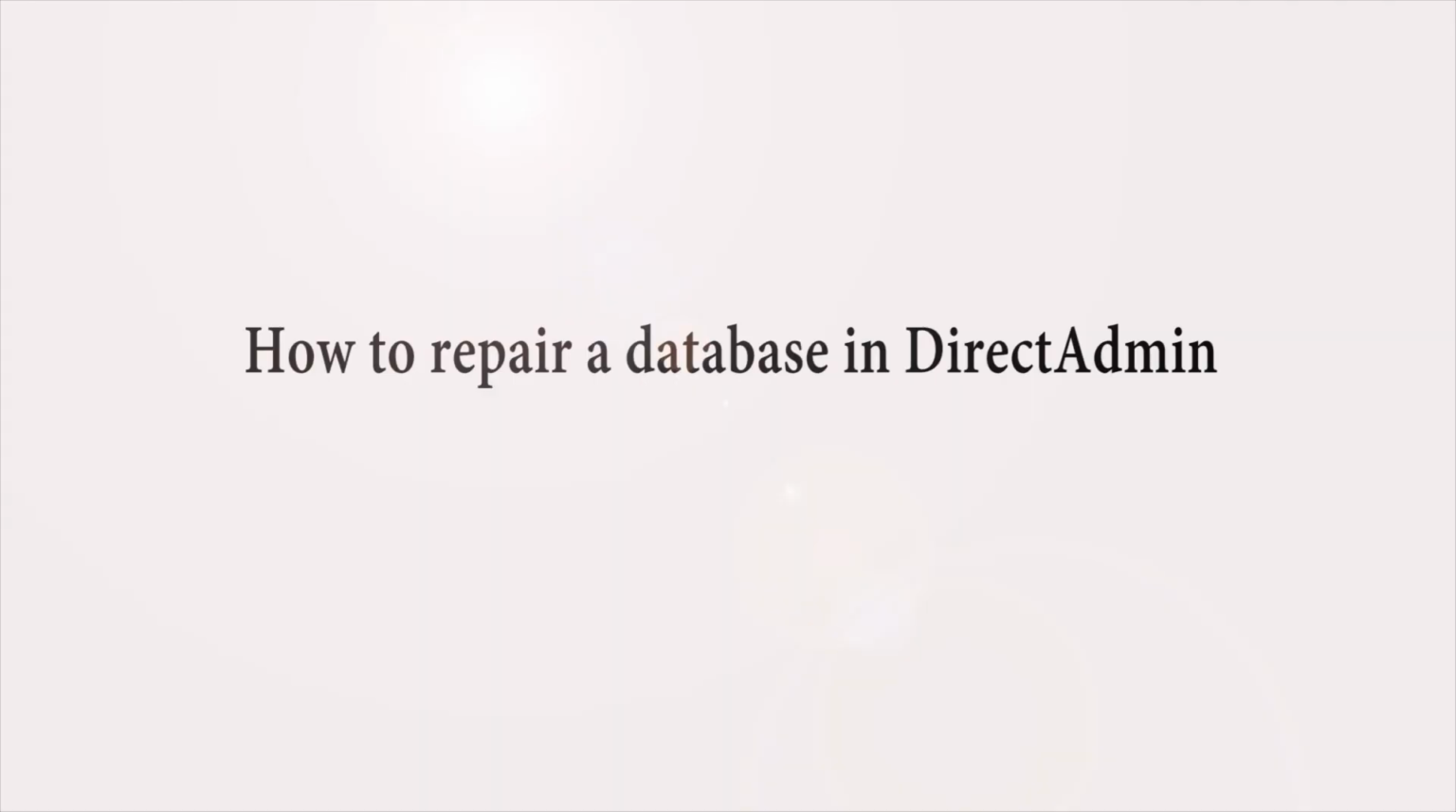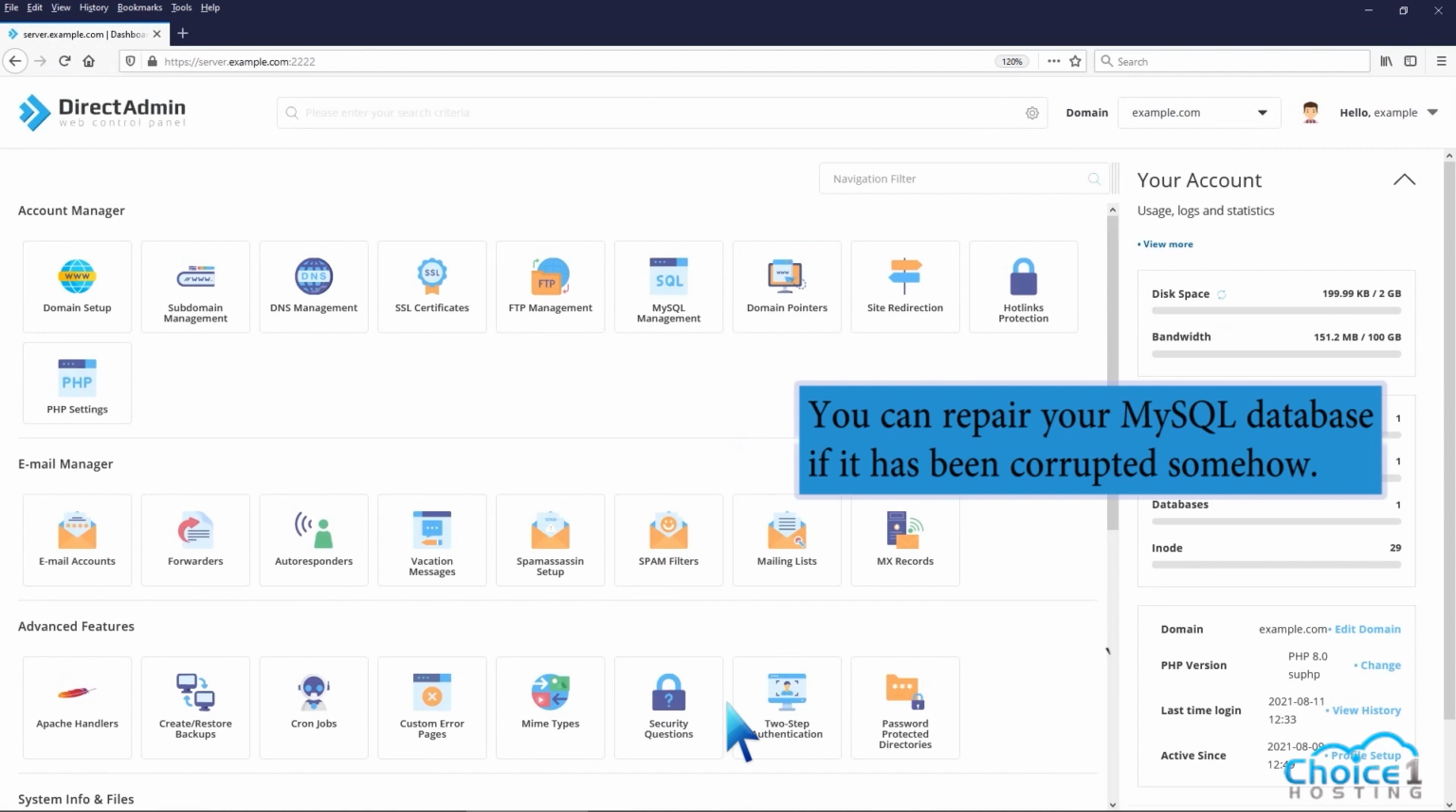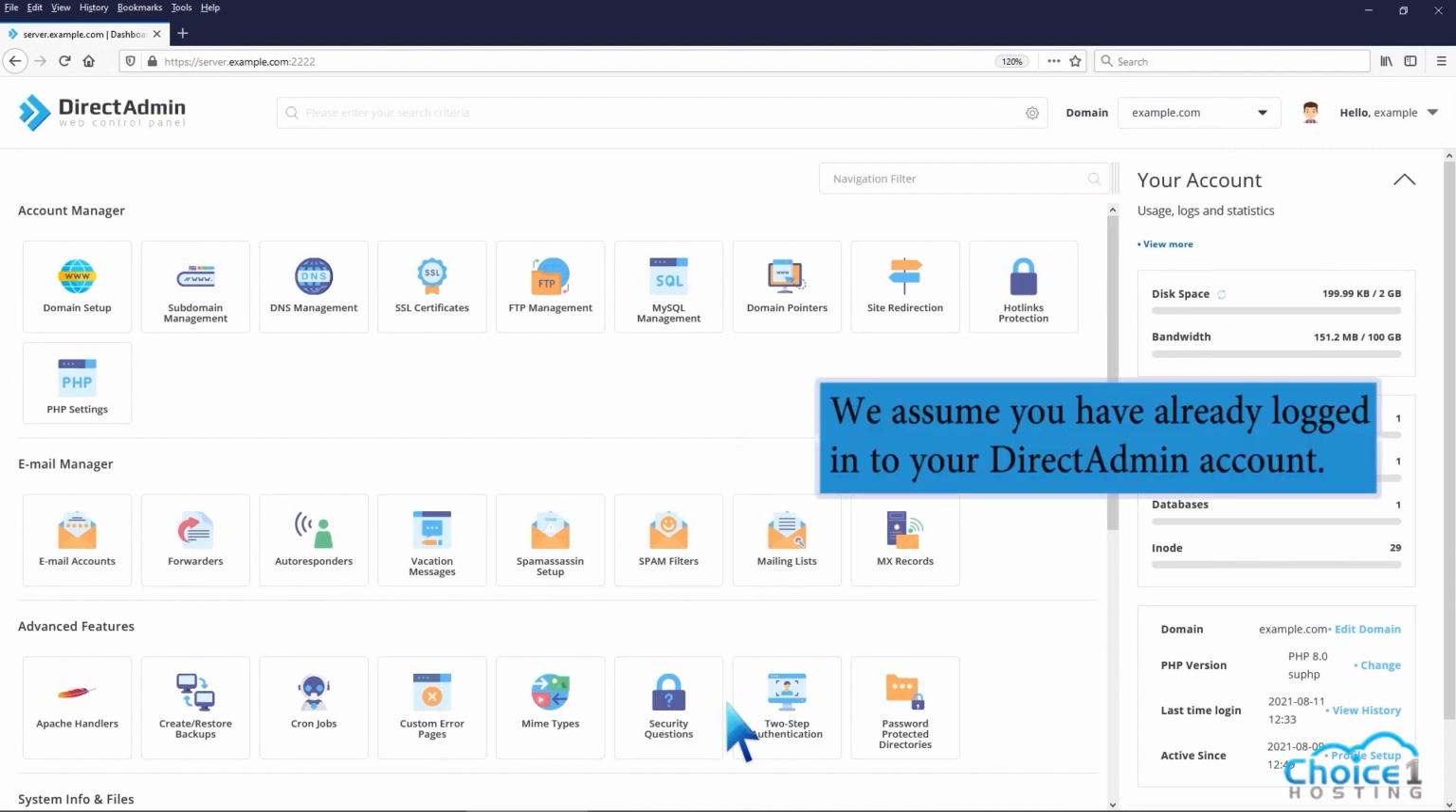How to repair a database in DirectAdmin. You can repair your MySQL database if it has been corrupted somehow. We assume you have already logged into your DirectAdmin account.